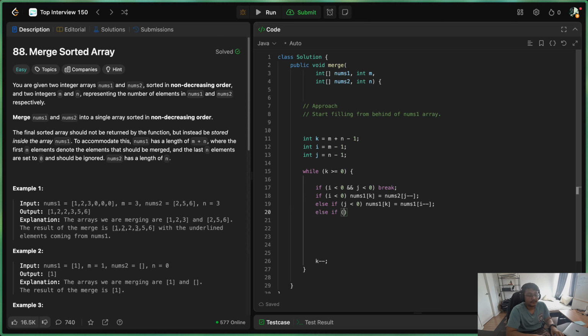Now this is the part where we have to make the decision, because we know that both the elements pointing at i and j exist, and now we have to make a comparison. So we will copy the larger one. We will first check which one is larger. So if nums1 of i is larger than nums2 of j, then we copy the larger one at index k. In this case, the larger one is nums1 of i, and we also decrease the index. Otherwise, we copy the other element, which is nums2 of j, and decrease j.